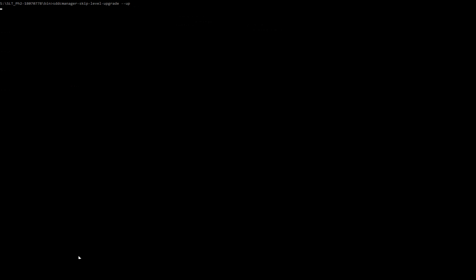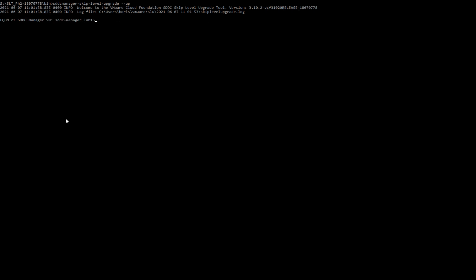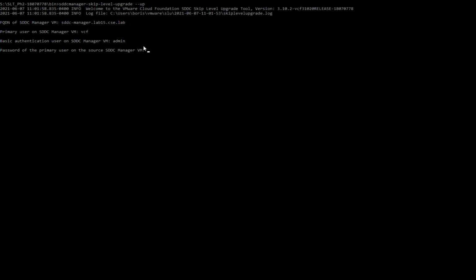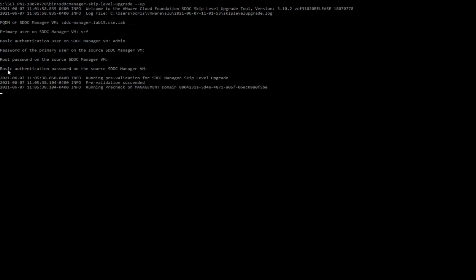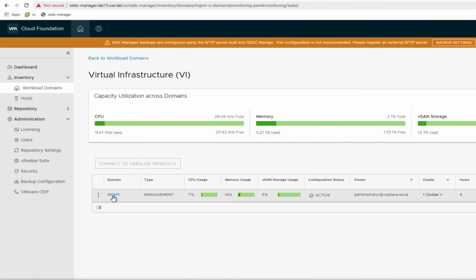So firstly, the switch is --up, and now I need to provide the FQDN of SDDC Manager. Now I'm going to provide all the relevant user IDs. So I've got the primary user on SDDC Manager, and then all the passwords. And I'm going to run the pre-check on my management domain.